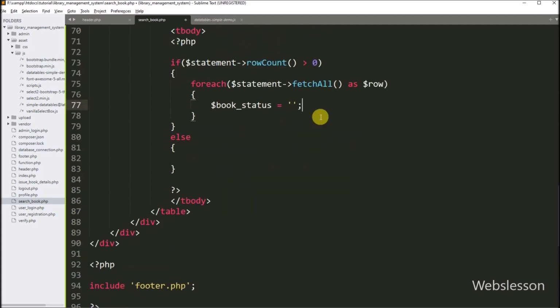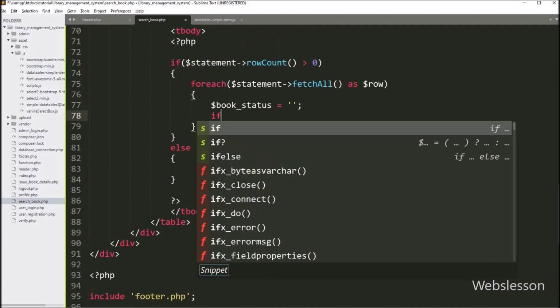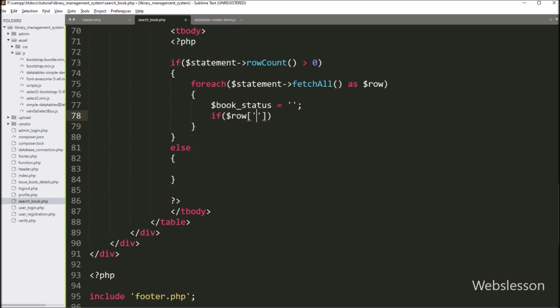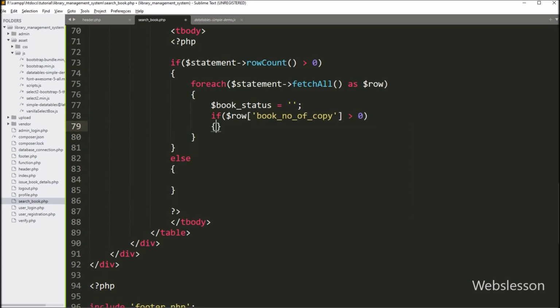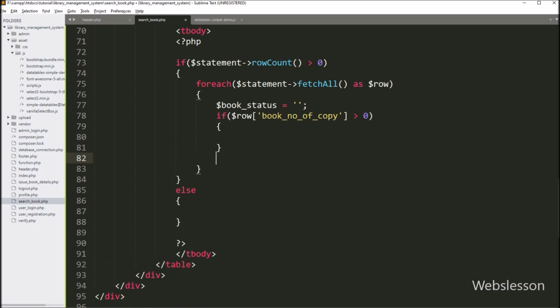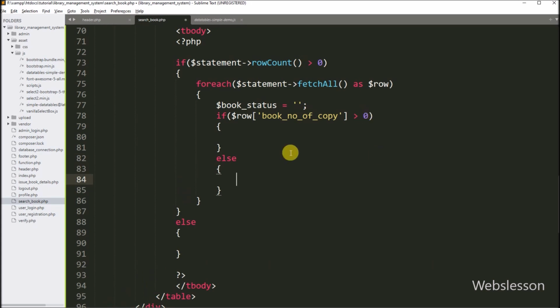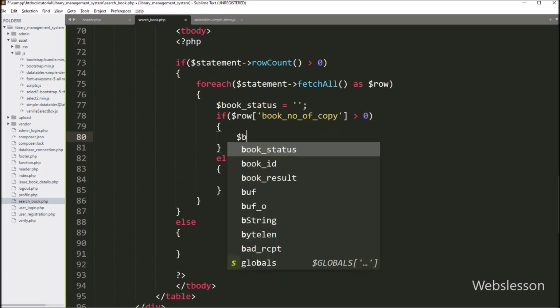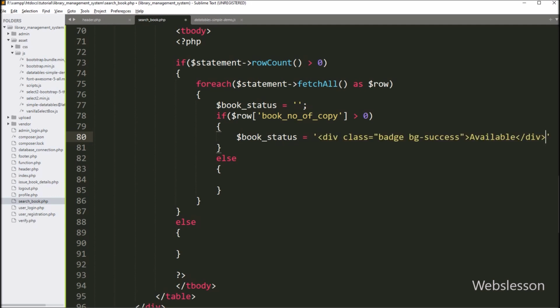Below this, we have to write an if statement, and under condition, we have to write the $row book_no_of_copy variable value is greater than 0. So here if this condition is true, that means the book is available in the library, and it will execute the if block of code. And under this block, we have to write the $book_status variable is equal to a division tag with class equal to badge and bg-success class, and between this, we have to write Available, so it will display the Available text in green background color.